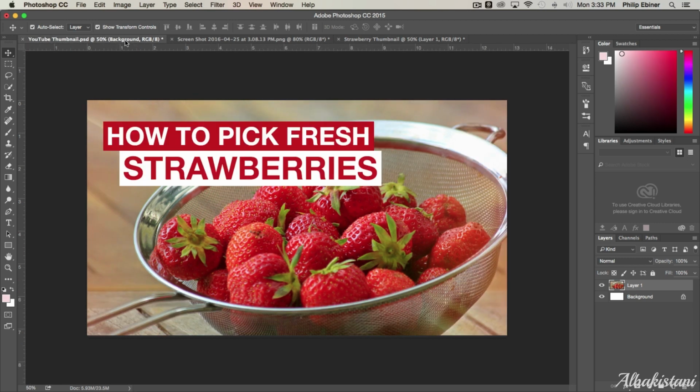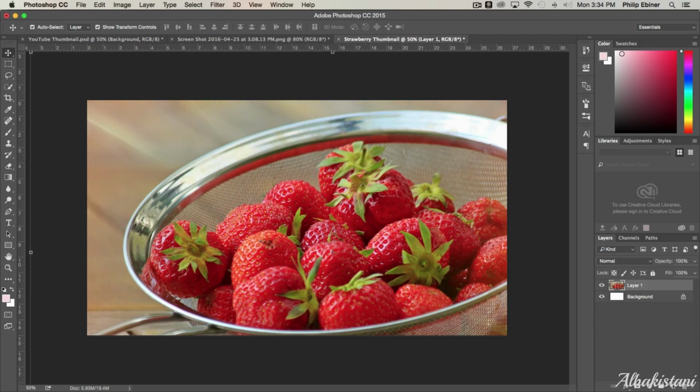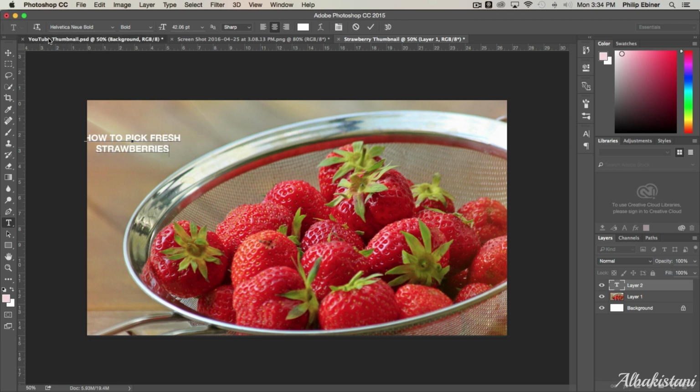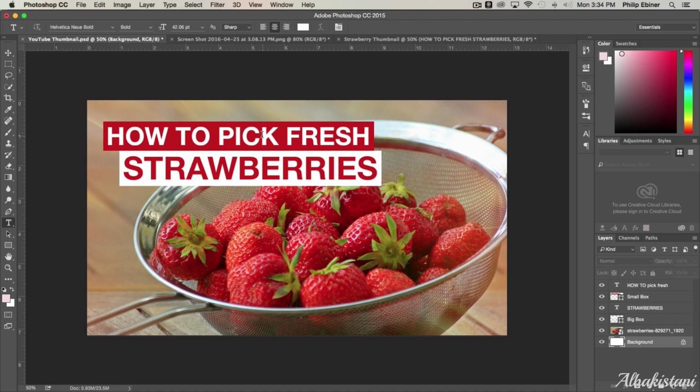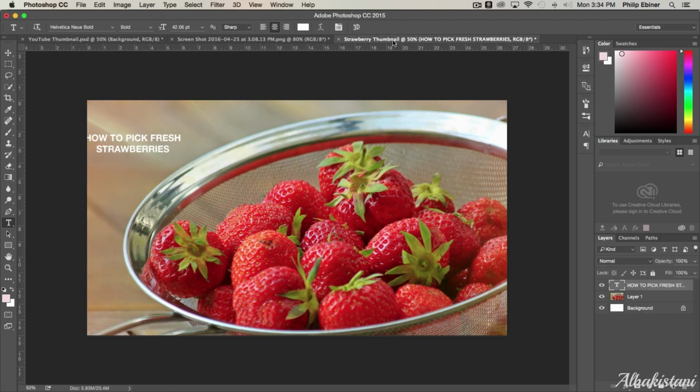Now what we're going to do is add this text: how to pick fresh strawberries. I'm going to take my text tool and I'm just going to click, and then start typing. I'm going to use caps lock to make sure it's all capitalized. How to pick fresh strawberries. Let me just make sure that's the right line. So I had how to pick fresh on the top and strawberries on the bottom.